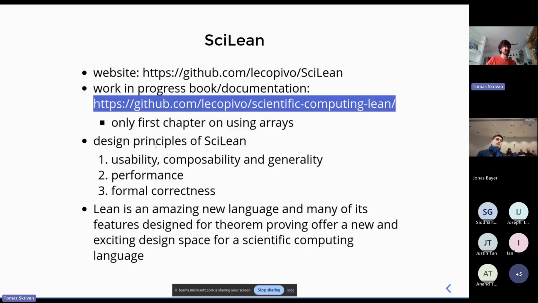I would like to point out my design principles when designing this library: first and foremost, I'm interested in creating a library that is very usable, very composable, and very general. And even though I'm using Lean, the formal correctness right now is not the main focus, because first I need to get something that is usable, then that it actually runs reasonably fast, and then I can worry that it has these nice formal guarantees.